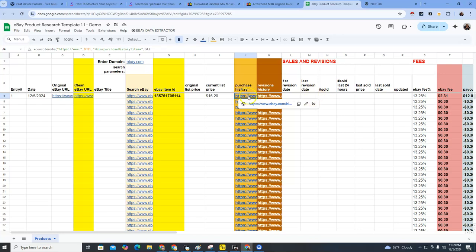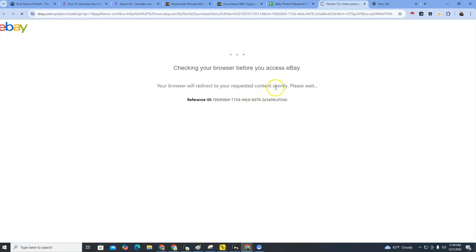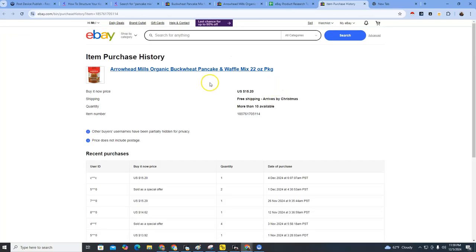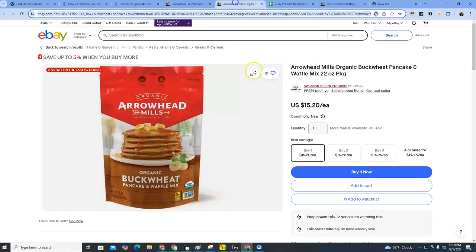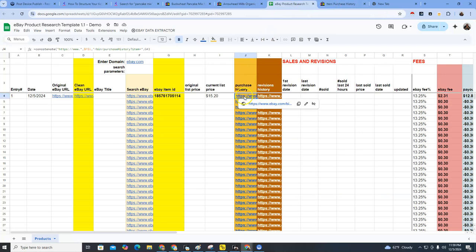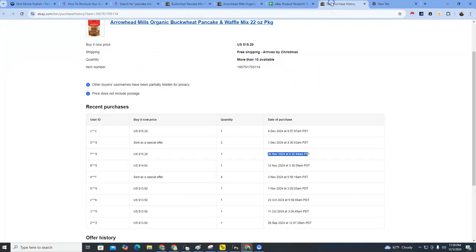But first of all, to get that information, I have the purchase history link auto generated for you. What that does is allow you to see the actual dates that these things sold, because it's not provided right there on the listing. That link is not here. It used to be, but it's not anymore. So this template will give you that link. Okay, it's generated automatically with this Excel formula.